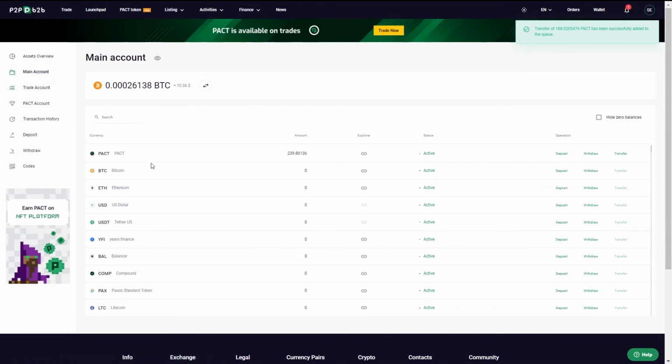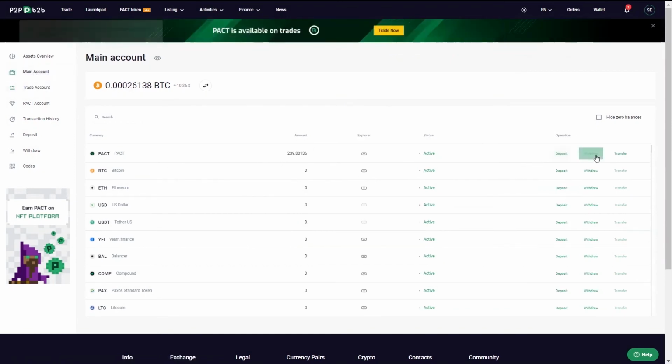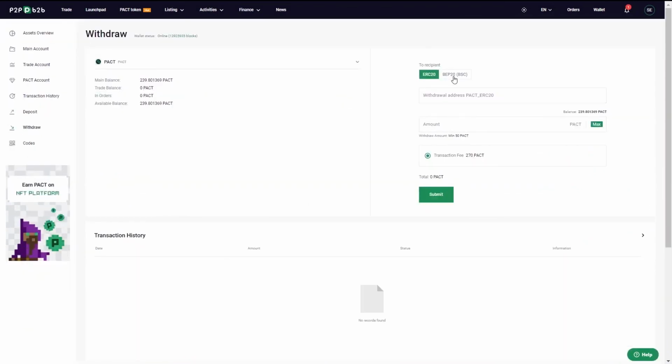Let's go to the main account. Our PARKED is already there. Press the withdraw button. Don't forget to check out the network, withdrawal amount, and withdrawal address. Press the submit button and confirm via your email.